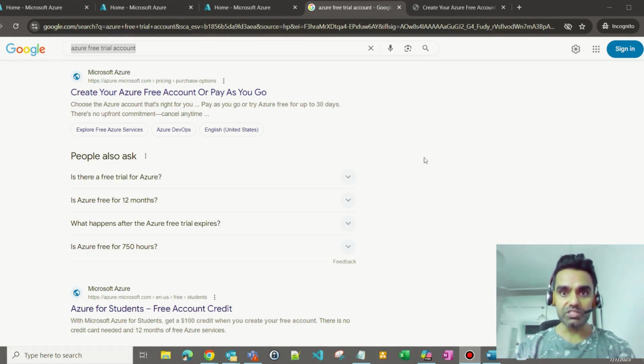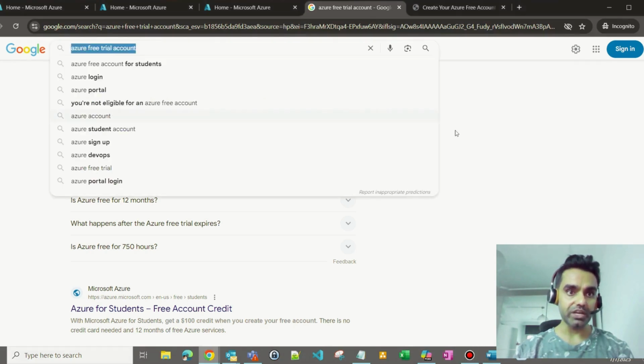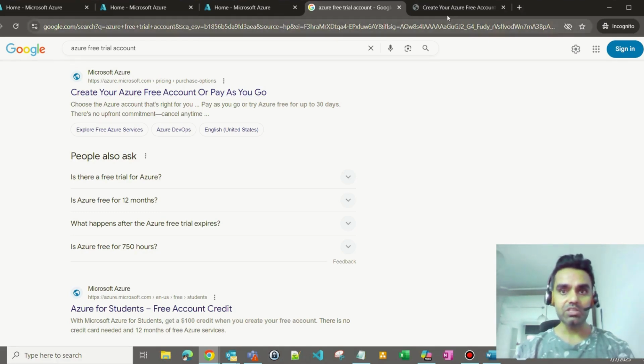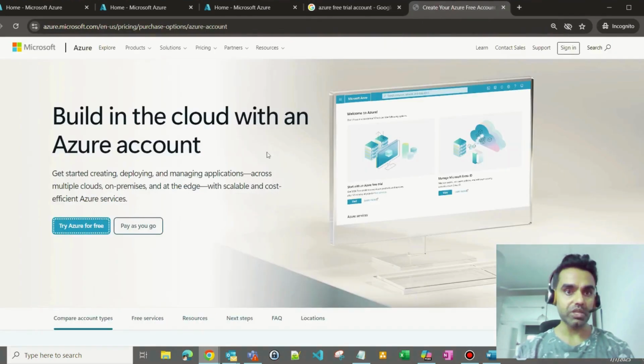Go to one of the search engines, either Google or Bing, and type Azure Free Trial account. This will take you to another link, which is Create Azure Free Account or Pay As You Go. Click on this link. It will redirect you to another tab, and in this tab, you will see an option called Try Azure for free.